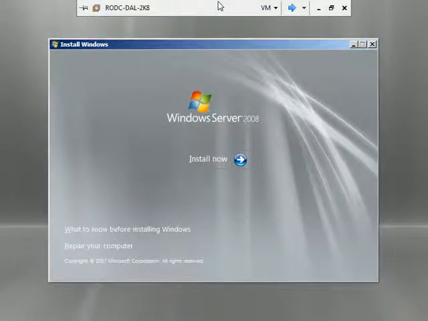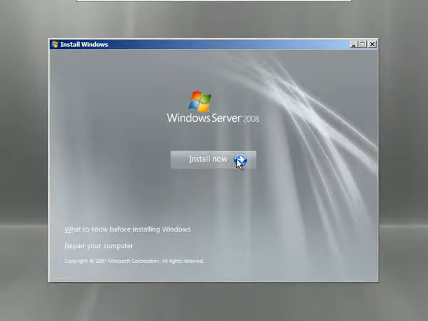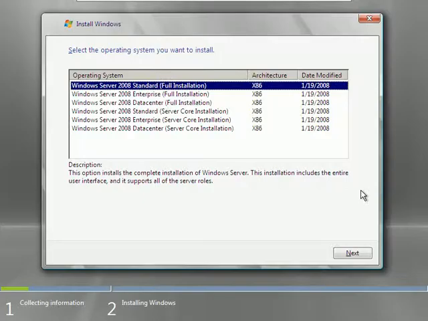All right, so here we are over on the RODC for Dallas. Okay, so let's go ahead and click on the Install Now button. The installation process, quite honestly, isn't any different than what you would see with any other server installation. We just pick a different option. That's pretty much it.